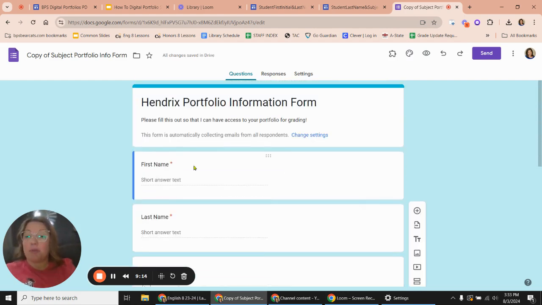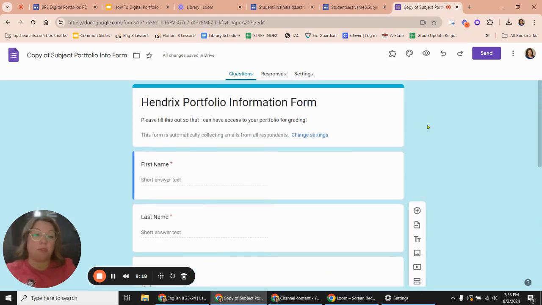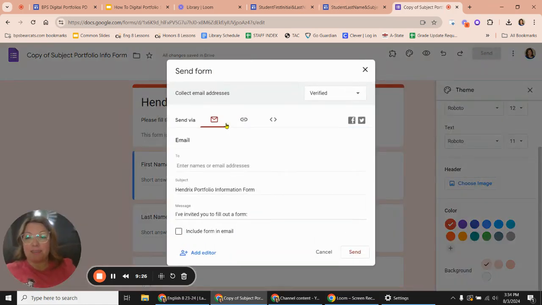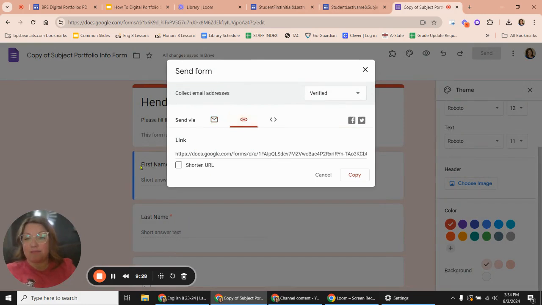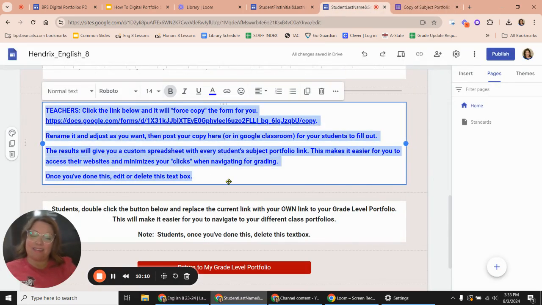All right. You'll have your kids fill out this form. So you want to adjust it to where it's your name. You may want to change the color. It's a little different from the grade level one that they've already filled out. You're going to click send, link, shorten, copy. And then you're going to go back here. We will highlight this, delete.